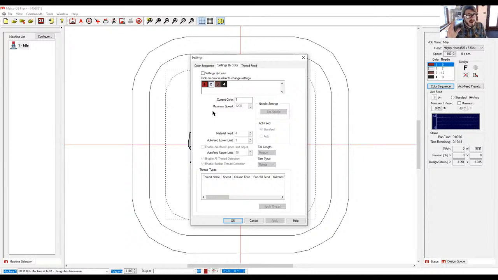And say we're running our production at 1200 stitches per minute. And when it gets to that metallic, say I want to drop that speed down to 1,000. Well, I'm not going to be around, say I'm working on another job, hooping stuff up. I don't want to have to keep an eye on my machine and go over there and turn it down real quick to 1,000, then readjust it for the next thread.